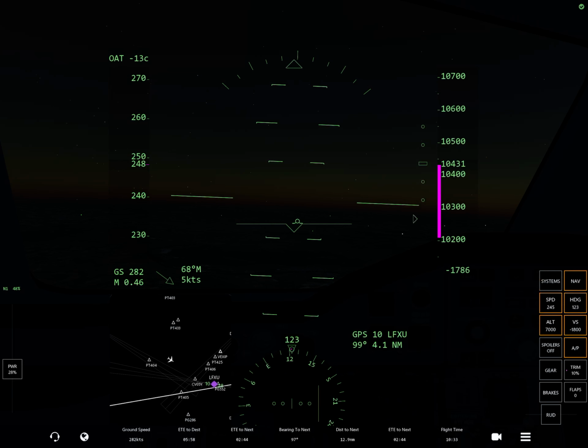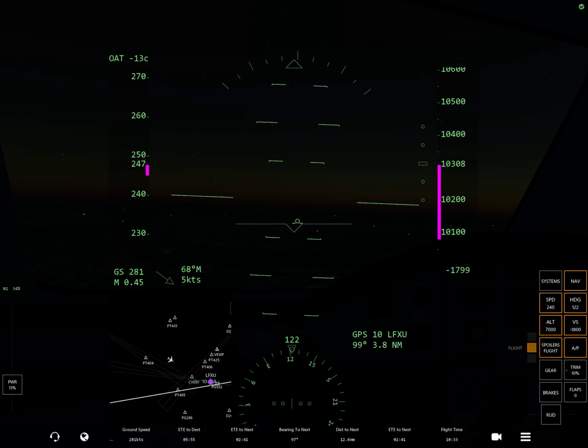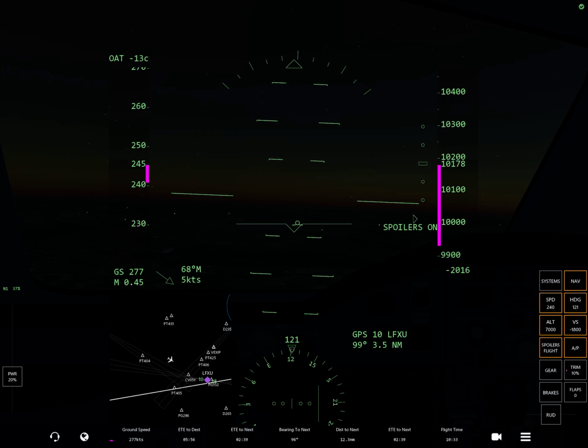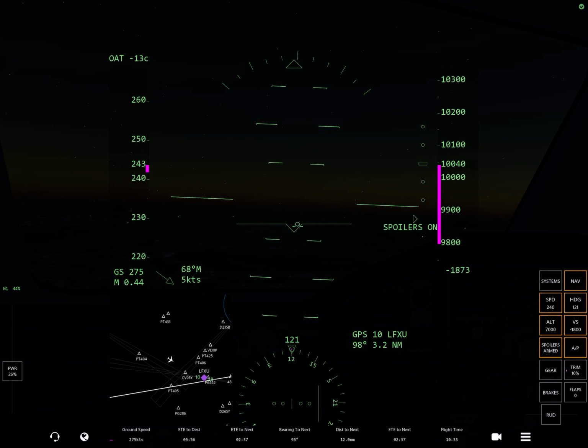Landing lights are on. Flight spoilers extended. Spoilers retracted. Armed.